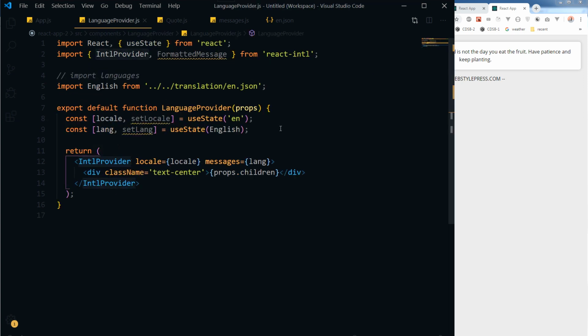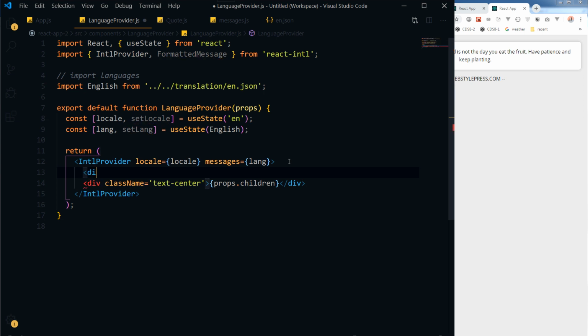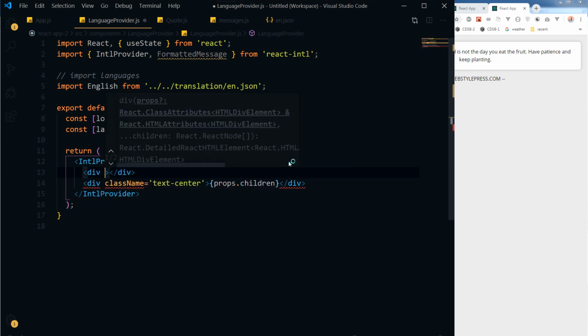Okay, now we have to import all the other language files, and then we will have to provide here some buttons and some mechanism to switch the languages. Let's center this whole thing.